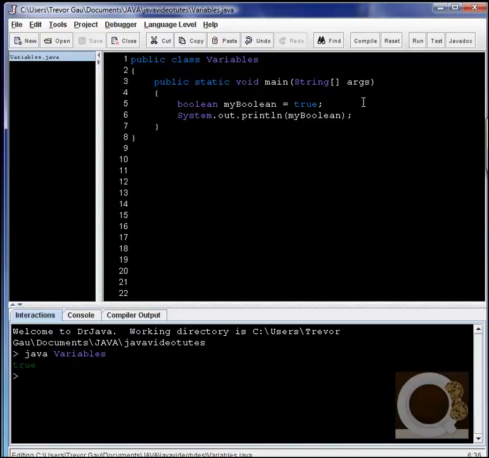It prints out true. You cannot add Boolean values, so if I tried to say true plus true, I'd get some kind of error here, bad type in addition. And I believe we're done for today.